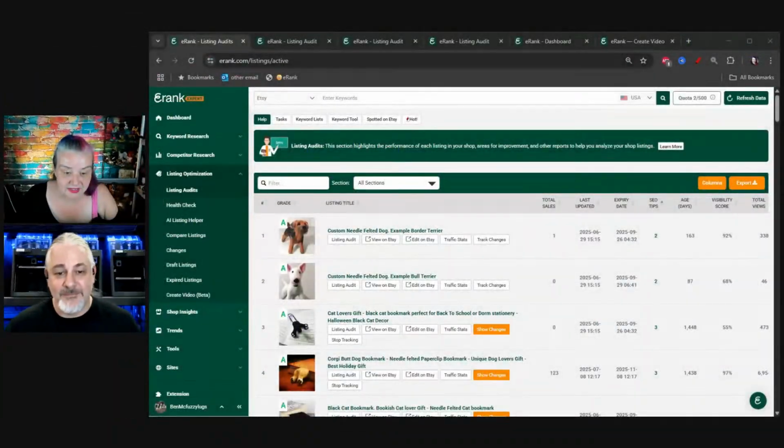All right, we've got a few people in here, so why don't we dive in? If I can remember what buttons it is. Here we go. So here is our listing audit tool. You get here from your eRank dashboard, listing optimization, listing audits. This is the first page you're going to come into if you're looking to audit your listing.